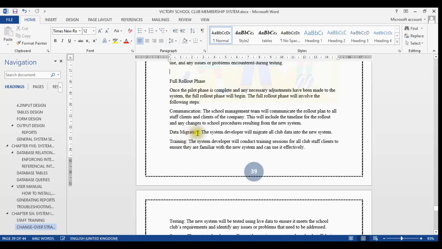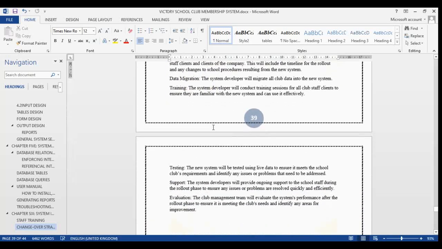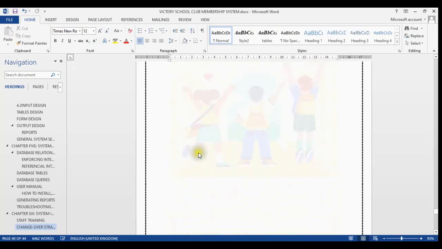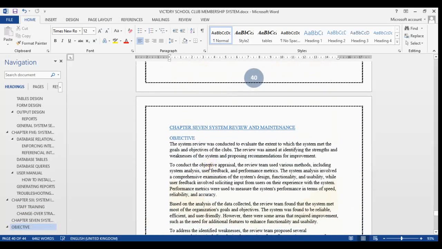So we might mention the data migration, etc. Then you have the testing, the evaluation and support. In evaluation, you have to evaluate whether it is meeting the intended requirements, its performance, and how it is functioning. If it needs to be improved, you can mention that as well. If it needs some upgrades or further development, you can mention that as well. So that is the sixth chapter.